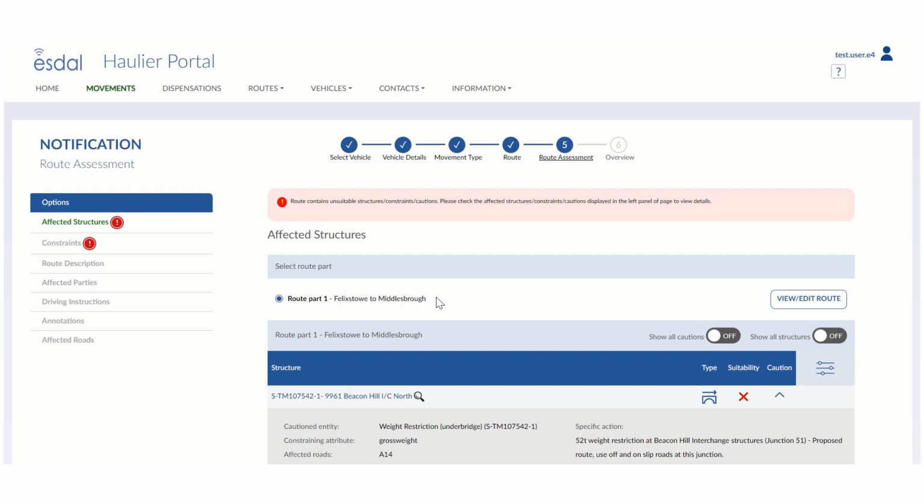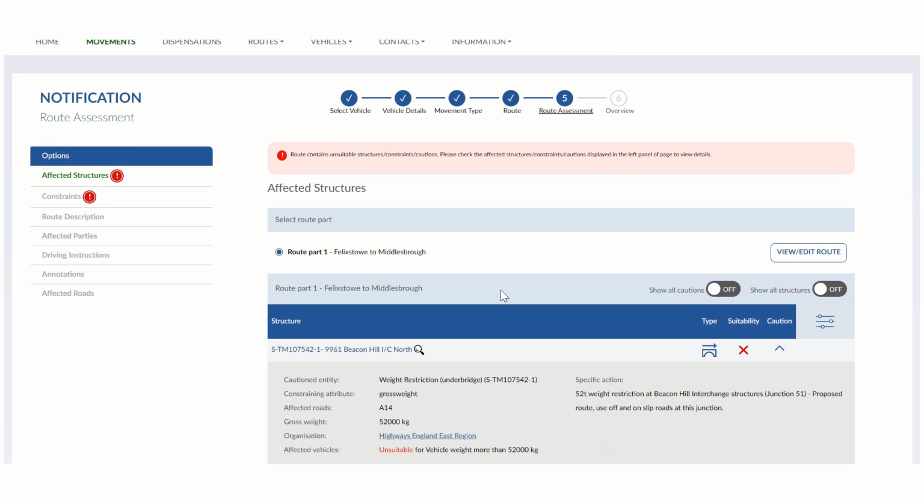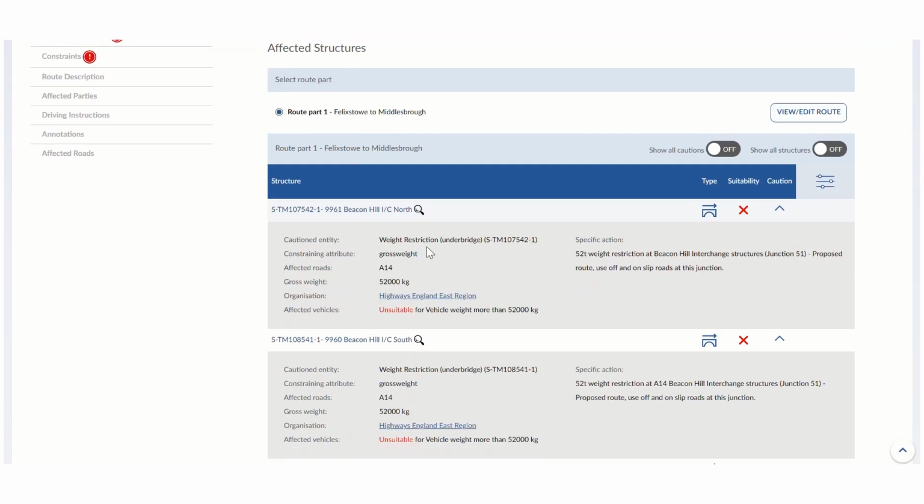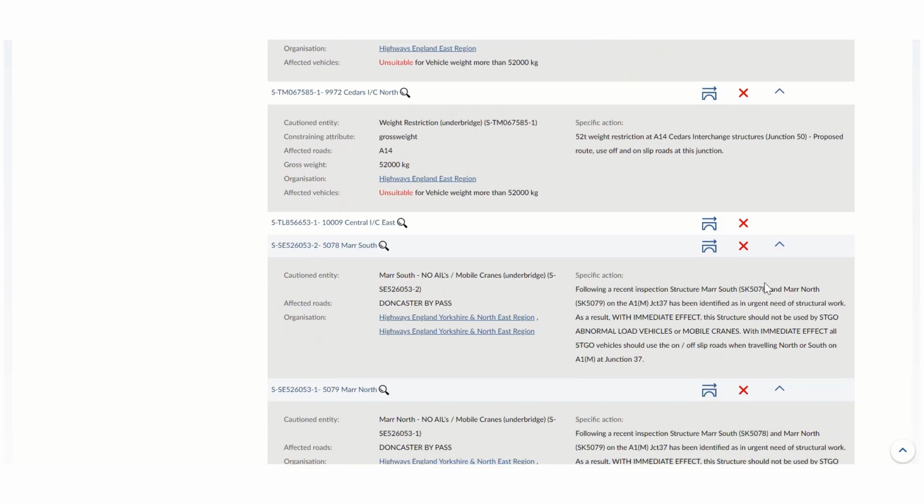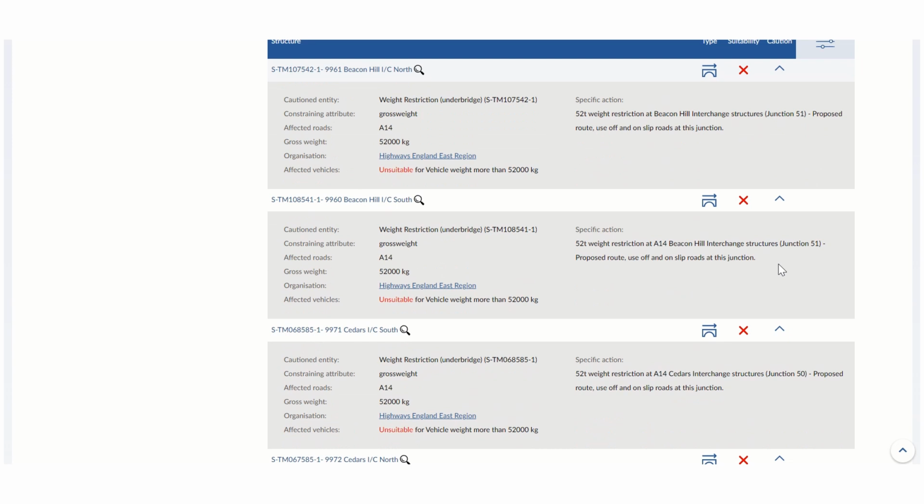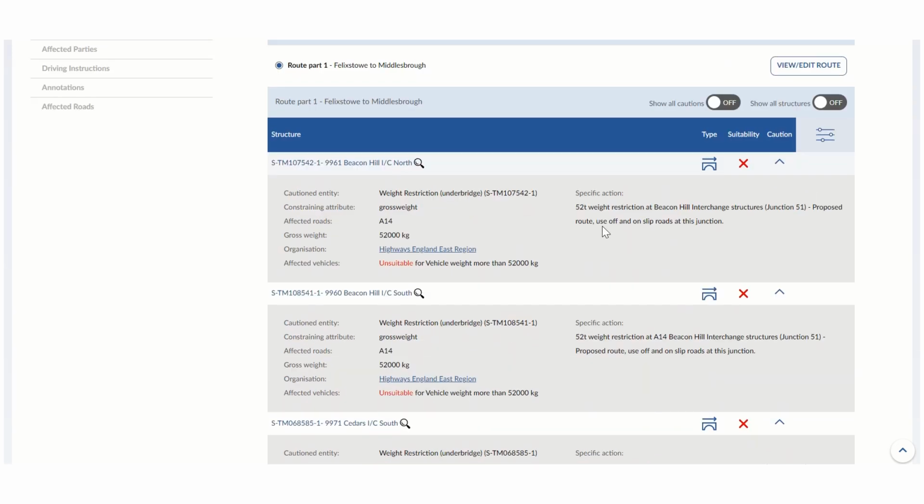After planning a route on Esdal, we arrive at the route assessment page where there can be affected structures and constraints that require our attention. As we go down this list of affected structures, all the unsuitable ones are marked with a red cross in the suitability column. We can see from scrolling down the list that all these unsuitable structures appear to be at road junctions, and instructions are given to avoid them by using the off and on slips.